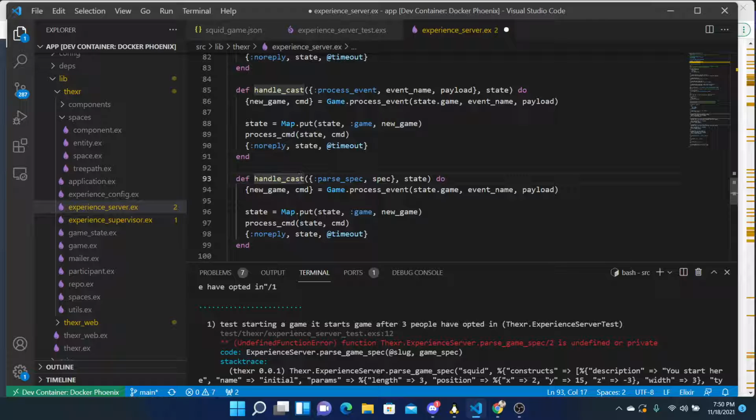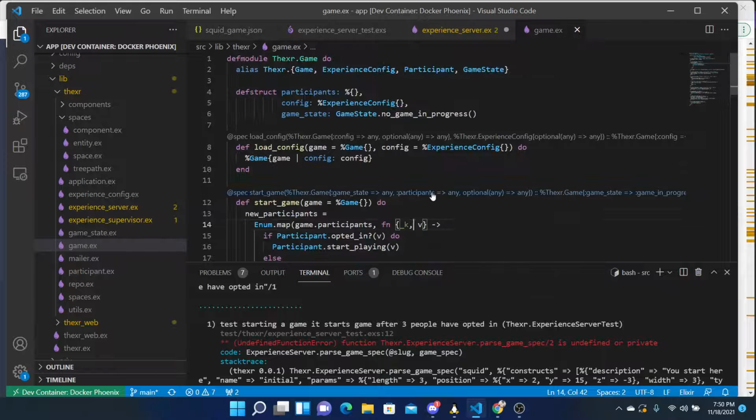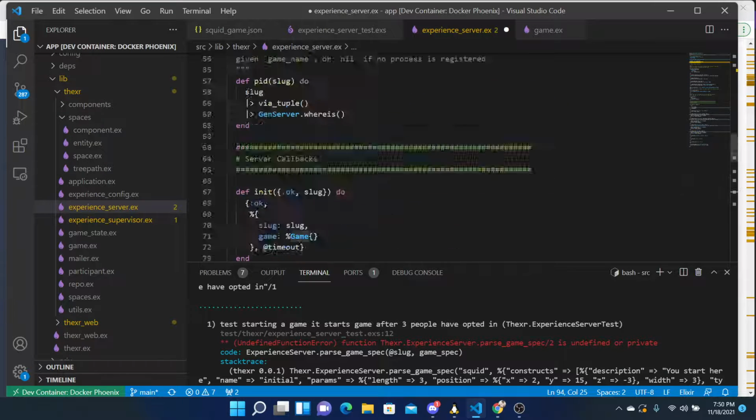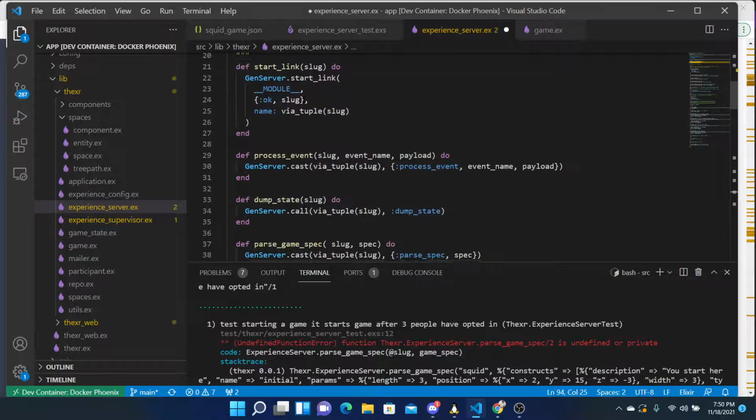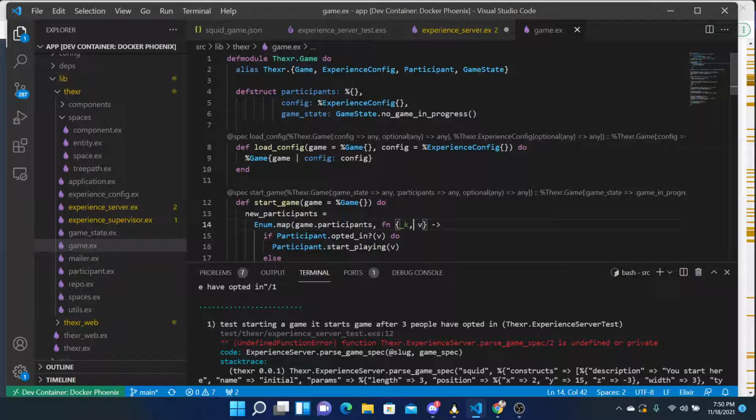Oh, the other thing is that I pushed the spec into the game struct. So the game has this experience config. This actually lives on the game, not on the server. If you look at the state of the server, when we enter our init method, it just has a slug and a game. So the experience is not on the server. It's pushed into the game so that we can make decisions in a pure functional way. So if anybody's going to parse it, it should be the game.